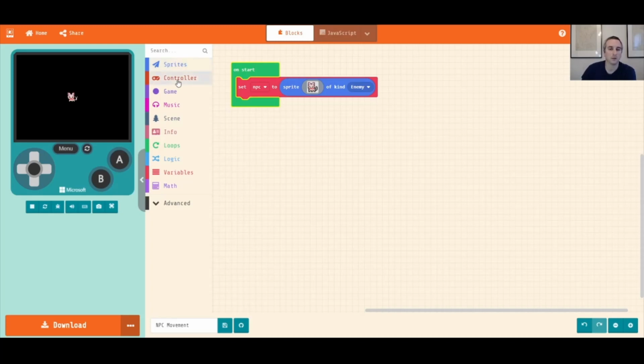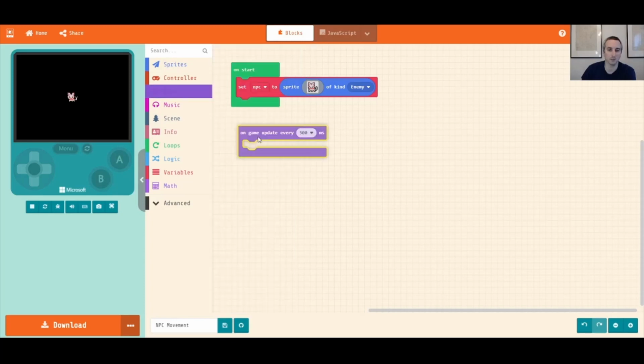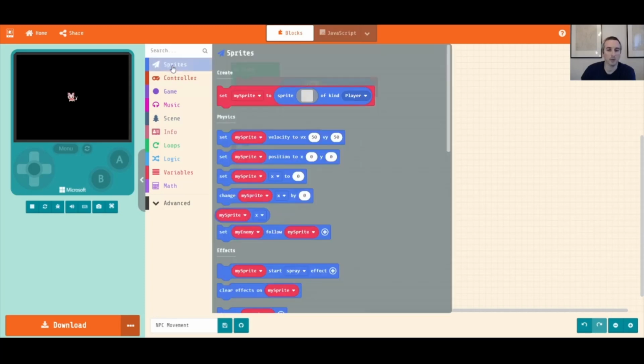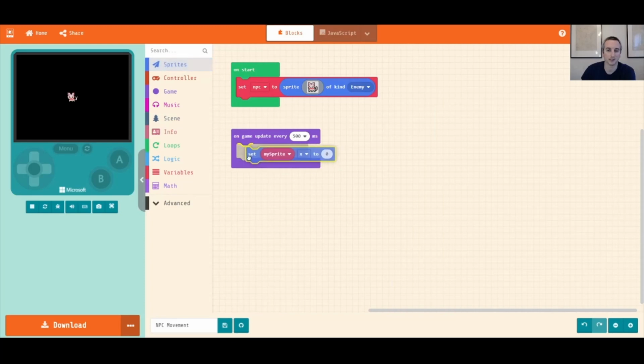So first up, I'm going to grab an on game update every 500 milliseconds. And this is what I'm going to use to control my sprite or this NPC going back and forth, because we want it to be on a timer and go for so far using a certain amount of time.